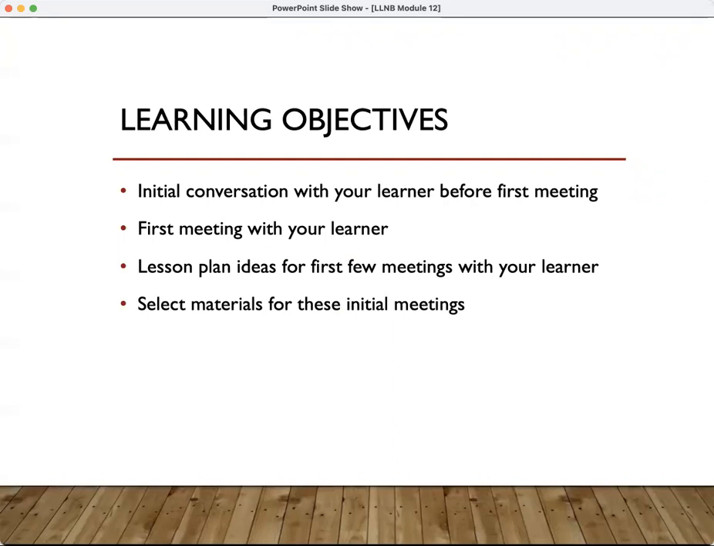So what can you expect from this presentation? We will review the initial conversation with your learner before your first meeting and see what that can look like with a video. We'll also review some ideas for your first meeting with your learner and get to watch another video. Finally, we're going to identify lesson plan ideas for your first few meetings and then select some materials for the initial meetings.